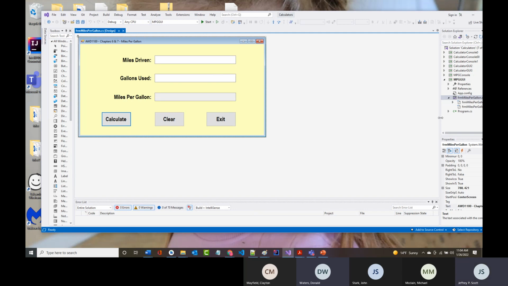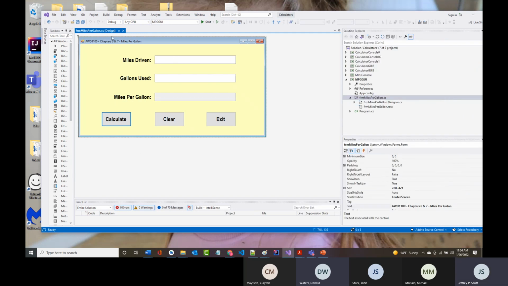All right. Plus, if I click on the form, you can see I've already put some text in there. I've changed the name of the form. If I click on it, I have set the accept button. I have set the cancel button. And I have set the start position. Those are things that might only be worth 5 points, but they're going to be worth 5 points, and I'm going to take them off from now on if you miss any of them. All right.